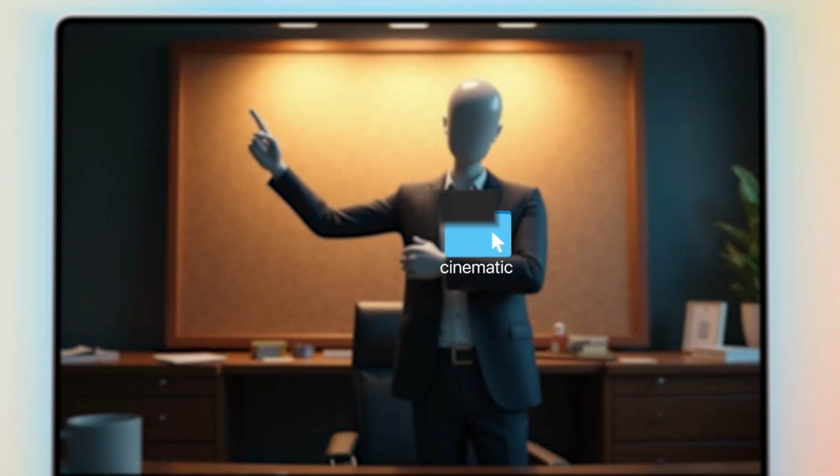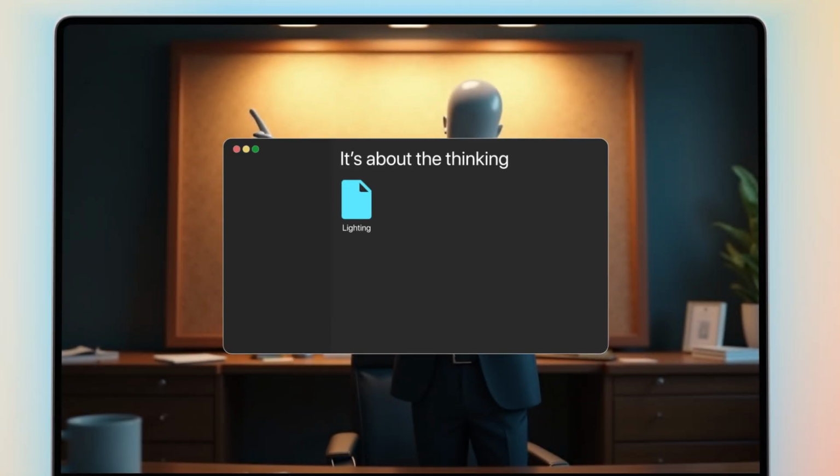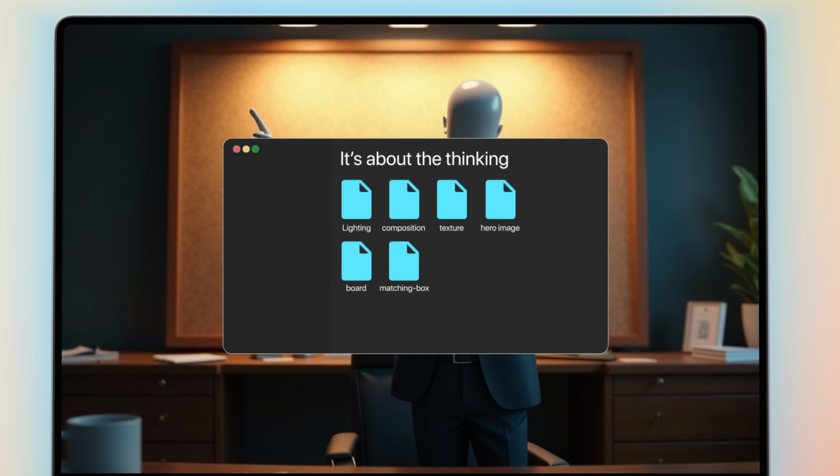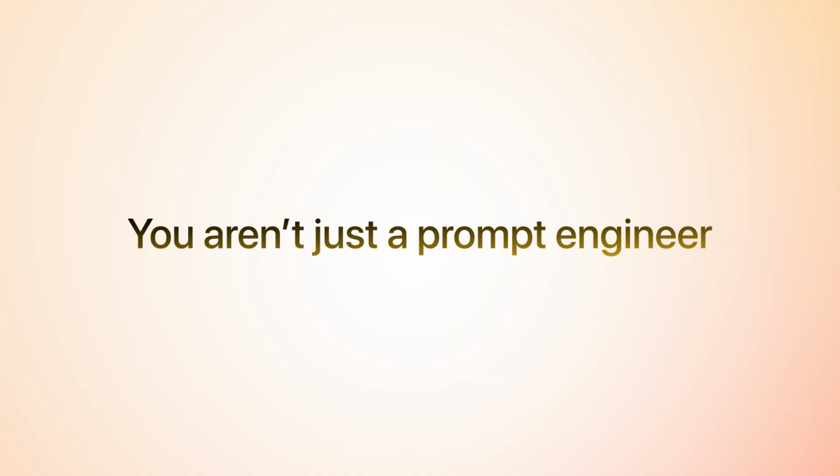So here's what you just learned. You learned that cinematic isn't about a tool, it's about the thinking. Motivated lighting, intentional composition, texture, a hero image that sets the DNA, a 9-scene board that catches problems before they happen, magic box refinements that polish every detail, and motion that feels real because it was built on a real foundation. When you use Invideo Vision to master your images first, you aren't just a prompt engineer, you are a filmmaker.